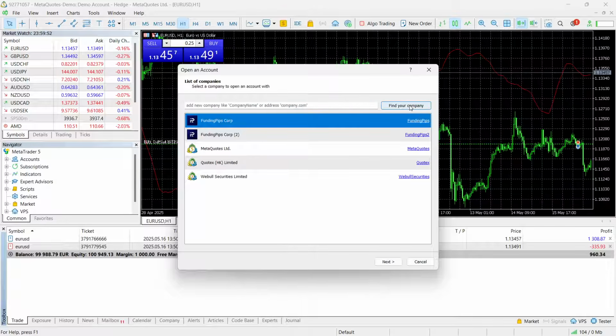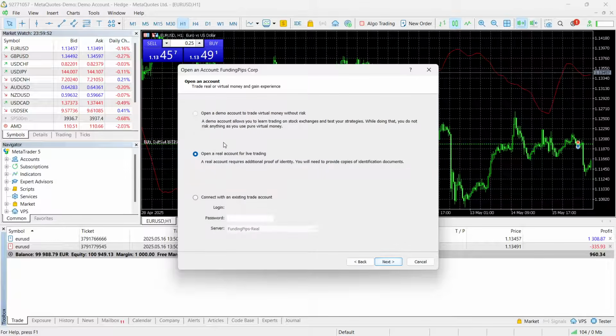Here you want to look for FundingPips, so type in FundingPips like this, and click on Find Your Company. Once you find it, you'll see there are two, FundingPips Corp and FundingPips Corp 2. Usually the normal one, the first one, is going to be the correct one, so click on it once and click on Next.